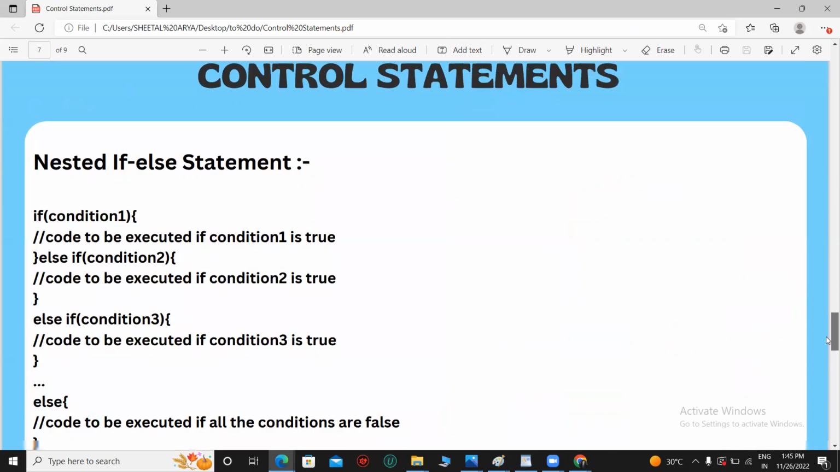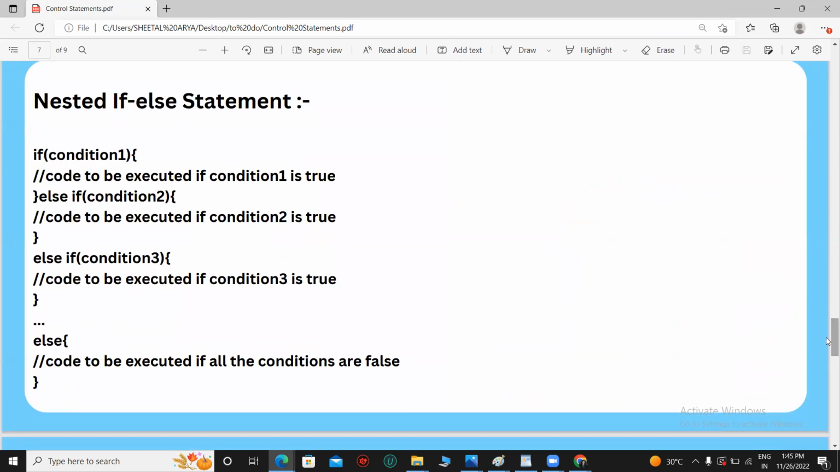And the next is the nested if else condition. In the nested if else condition, we use multiple if else statements. For example, here is the if, here is the else for the previous if, here is the next if, and here is the else, here is the if, and here is the else. For every if there would be an else present. It is a must for the else to be present.